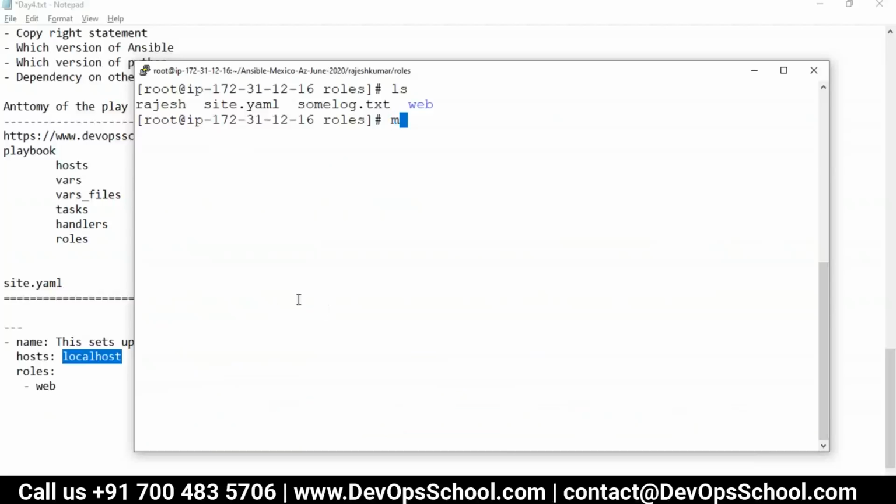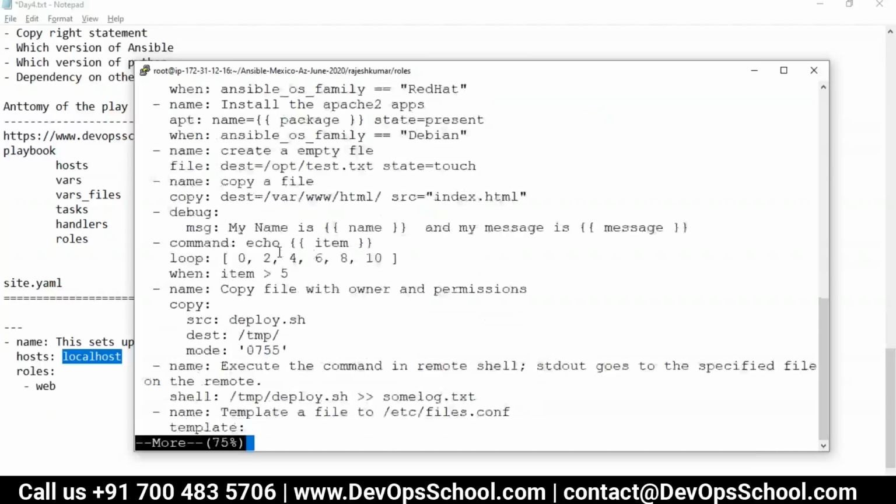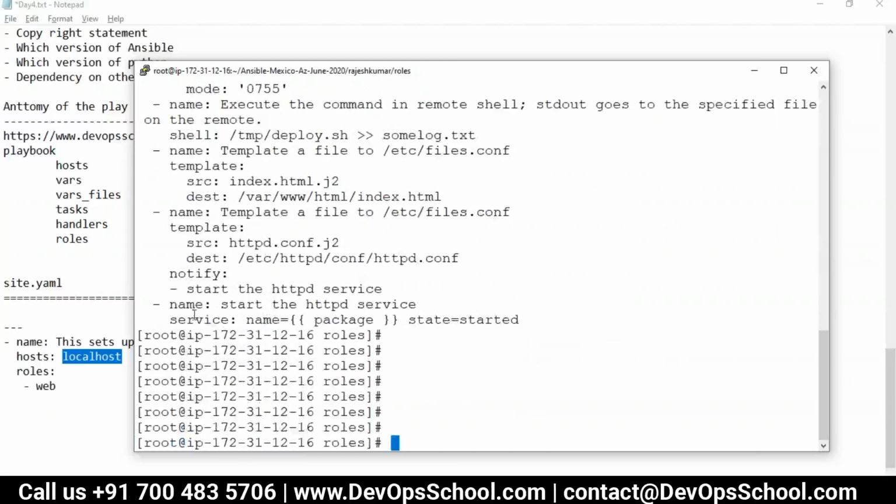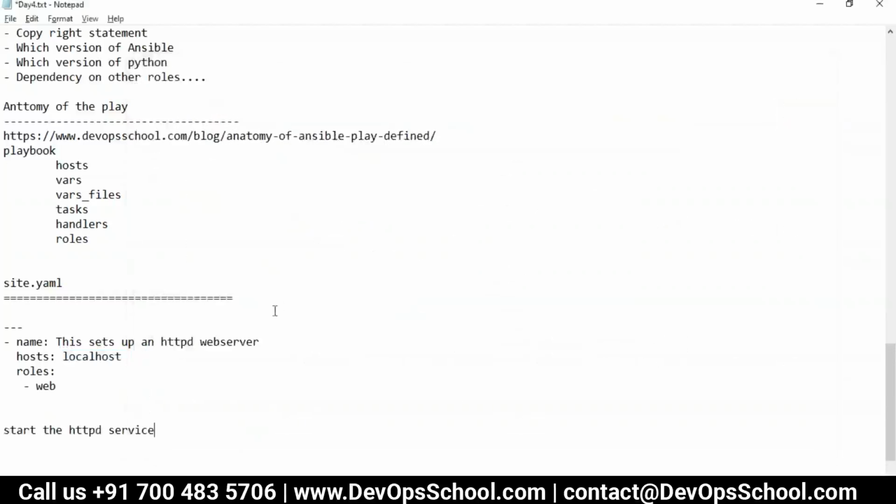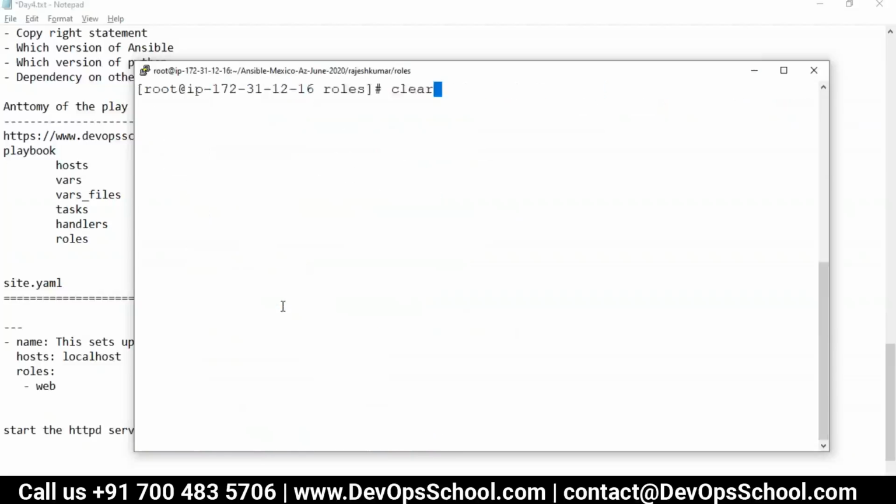So here, more web and tasks and main.yaml. And do we have a notify somewhere? Seems to be this one. So this is the one. Are we having the same name in the handler also? No.